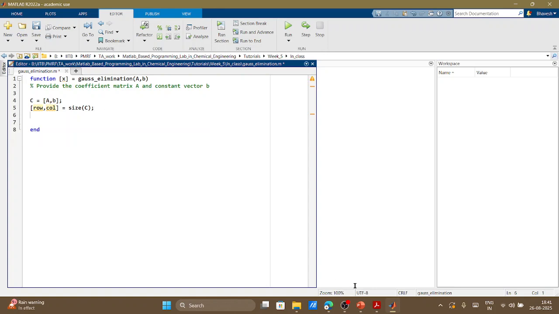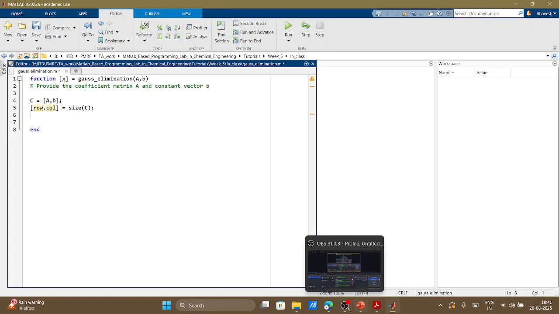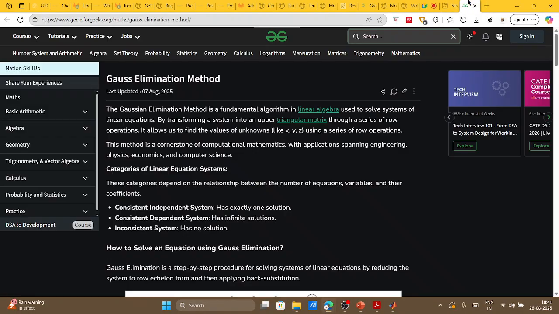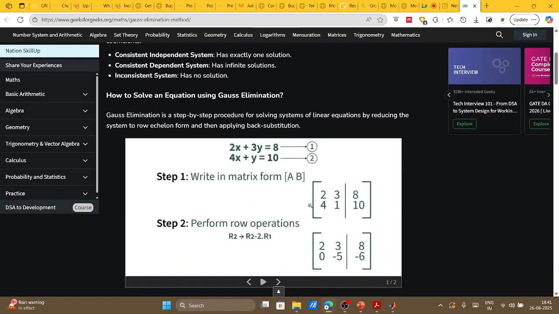Now what we have to do here is, if you see this example, what we did was we took the first row, and based on the first row we tried to eliminate the lower triangular part of the second row, right?